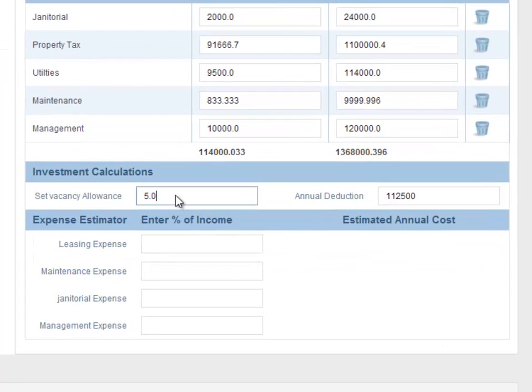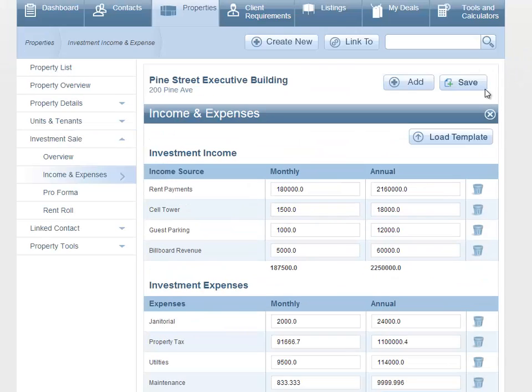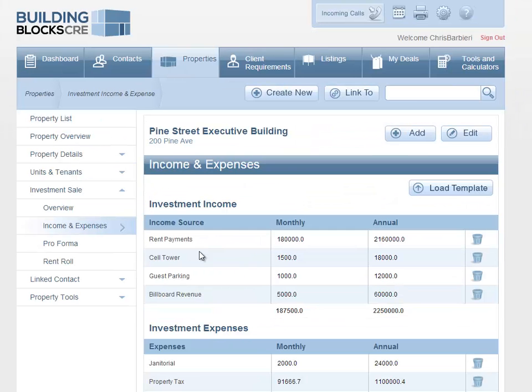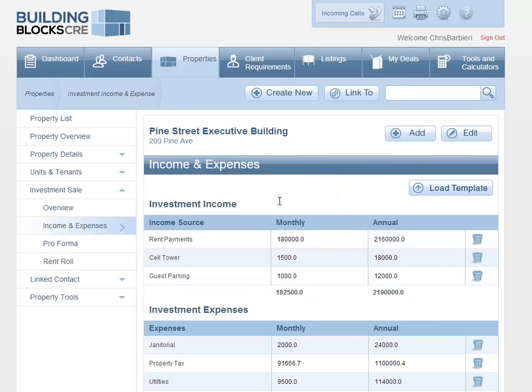This also gives me the ability to modify the vacancy allowance. So for example, let's say that this building is averaging a 4% vacancy. I put in a 4, and it'll automatically include the annual deduction for vacancy. I hit save, and it's saved. Let's say the billboard revenue isn't there, I can click delete, and it gets deleted.